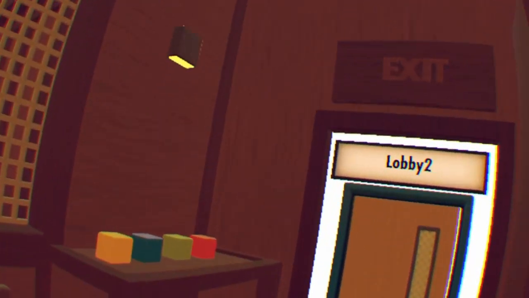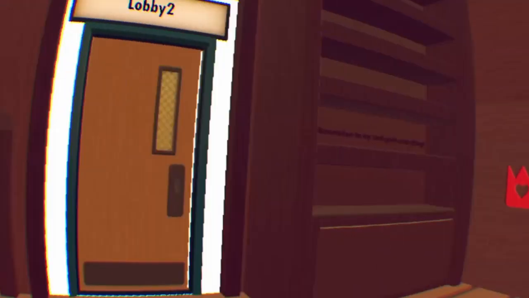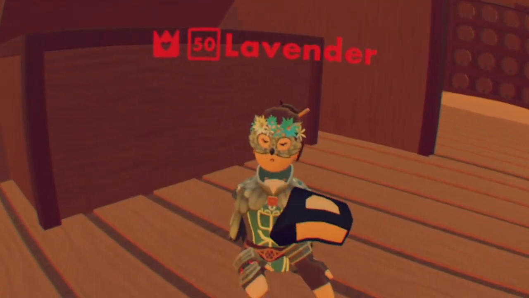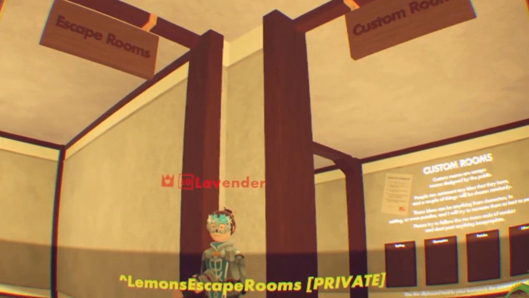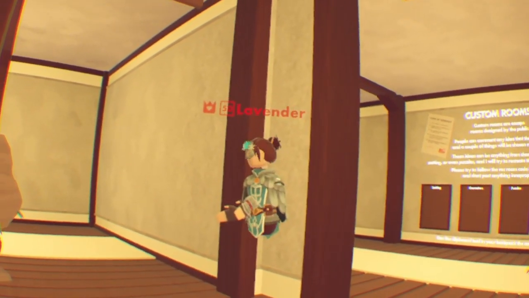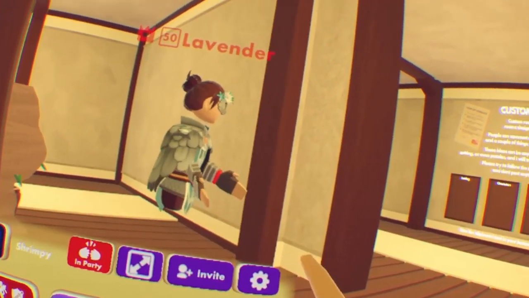Let's go! Alright, this is the last room, I think. Lobby two. Oh, hold on, no. We're not partying. That would have been bad. All right, we won. We did it. Oh yeah, this is the lobby. Oh my gosh.